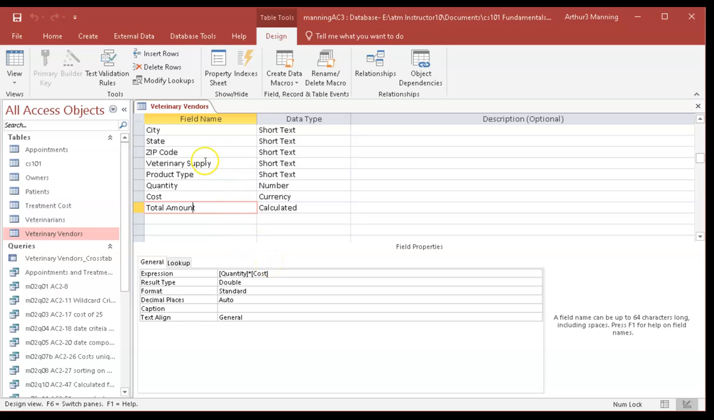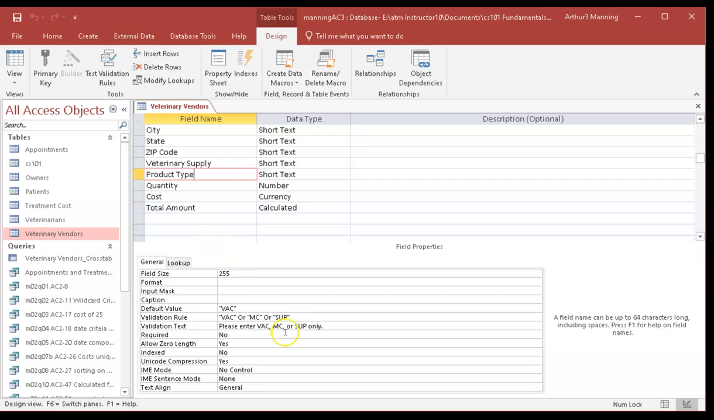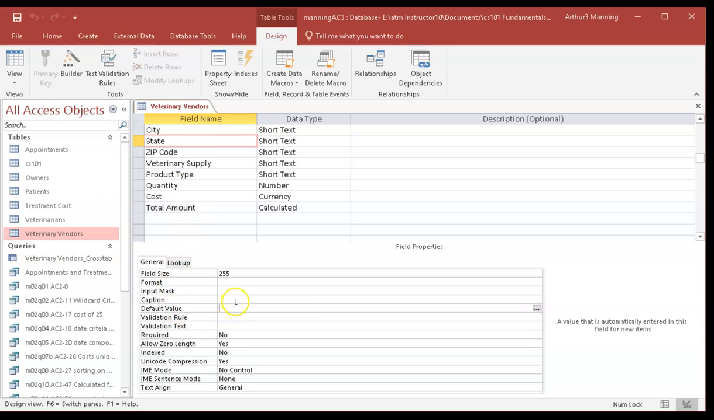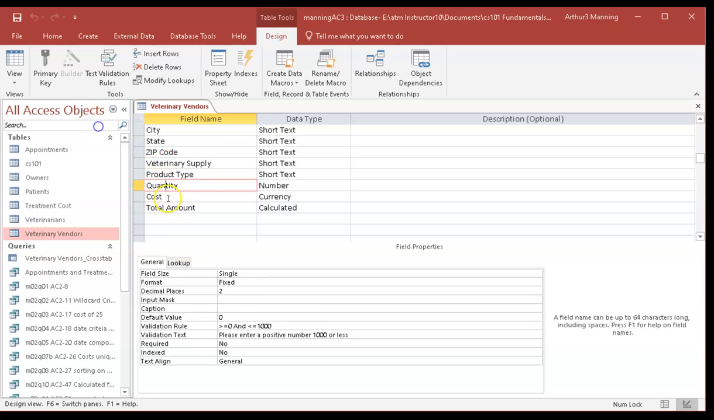We added the calculated field total amount. And they were able to choose a product type from a type that we let the Lookup Wizard help us to choose. And remember, we have options for every field. We can decide whether it's a certain size, whether there's a default value for it. Like if most of my customers were in Iowa, I could save myself typing by putting the default state Iowa. We can have rules about what could be in the text and whether or not something's required. And we did that to the veterinary vendors table.